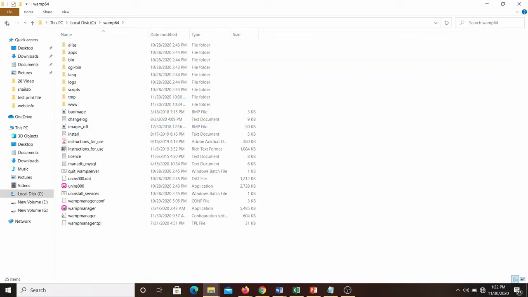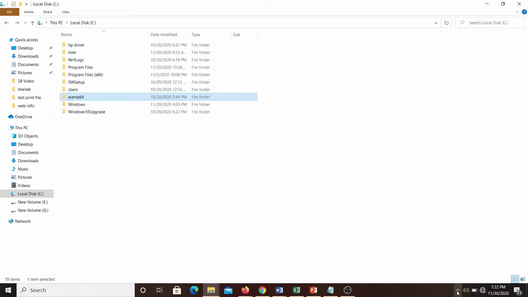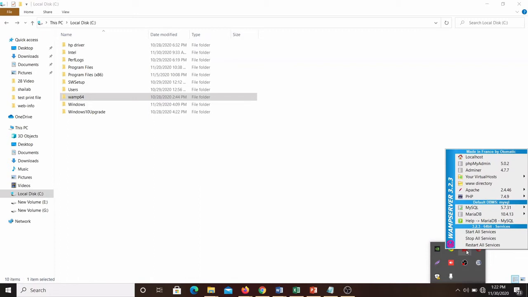This is the folder we'll get, and we'll also get an icon here. That icon will become a red icon. My web server is not running right now, that's why it is red. When the icon is red, that means the web server is available on your system. So first of all, we have to start the web server. How to start? Just click there and start all services.